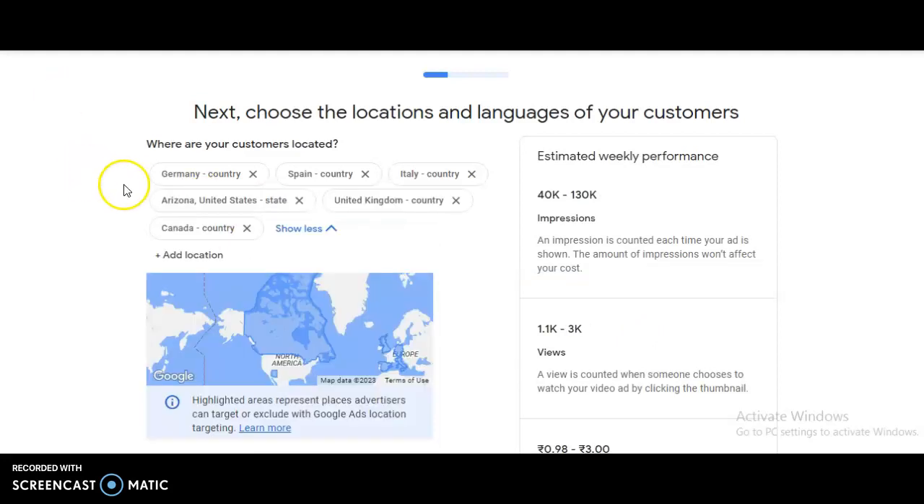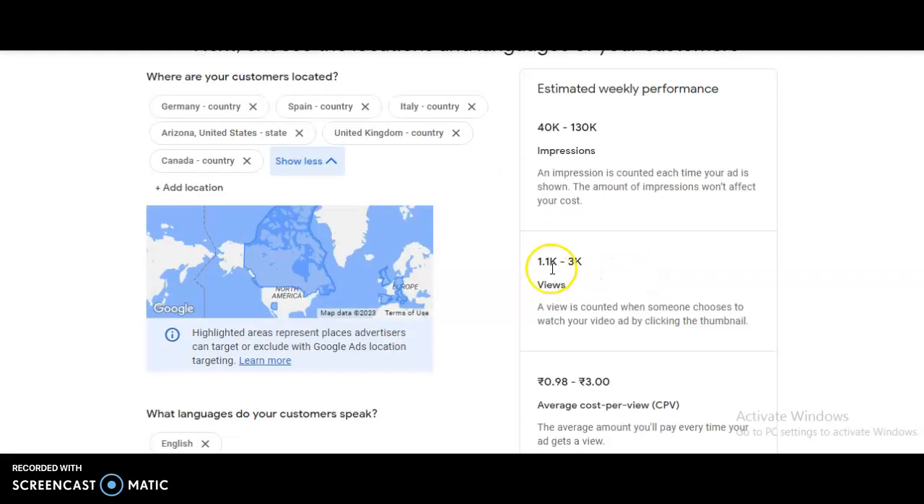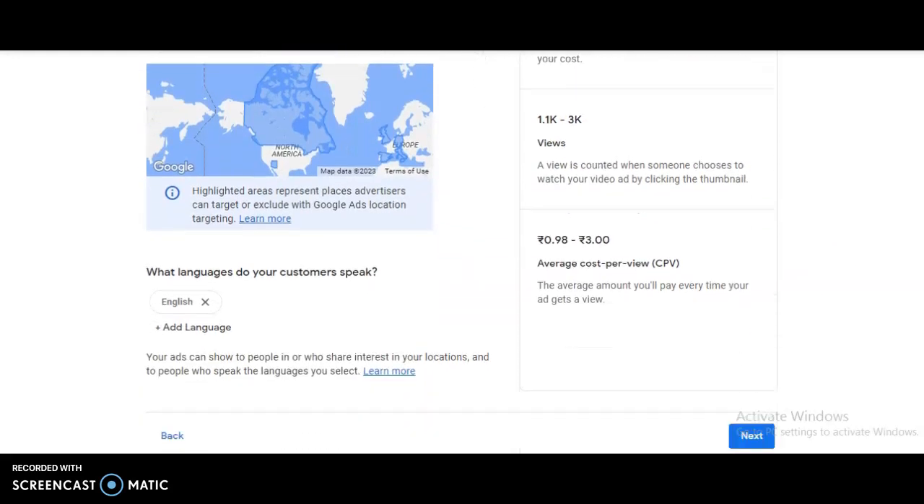So guys, these are the 6 targeted audience I added in my ads: Germany, Spain, Italy, Arizona, USA, United Kingdom and Canada. So as you can see guys, the impression here is different, and I'm going to be getting 1.1k to 3k views once I publish these ads.